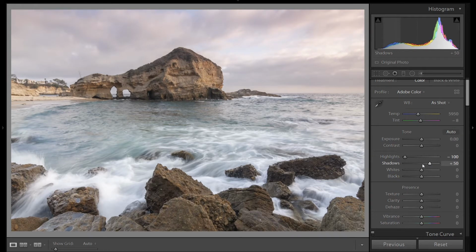A bit much, so I'm going to bring it back down. That looks pretty natural. Now we'll use the white slider and black slider to set our exposure as well as our contrast. I'm going to bring the white slider up until the histogram starts to clip. You'll be able to see it clipping up here in this triangle, and then I'm going to back it down just a little bit.